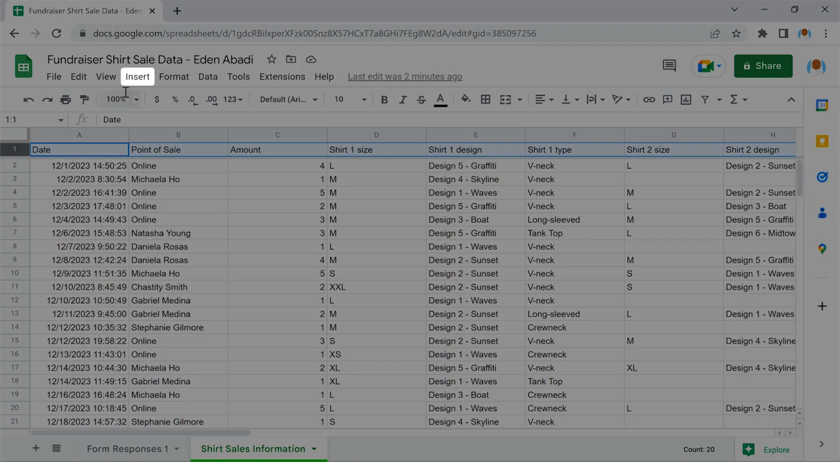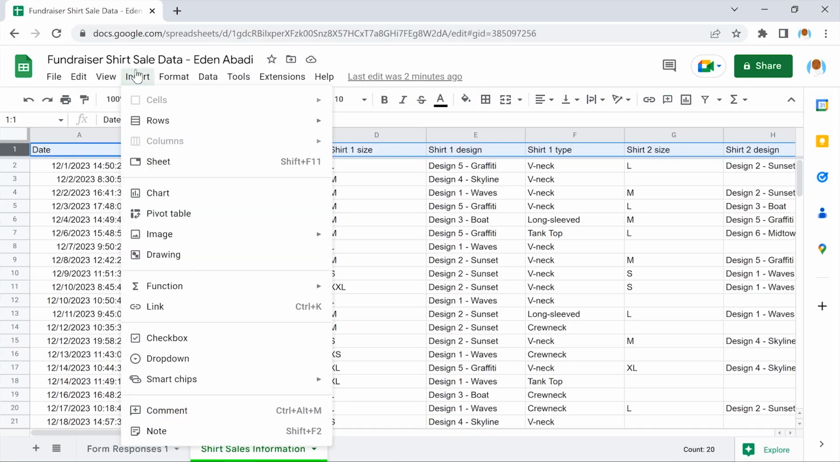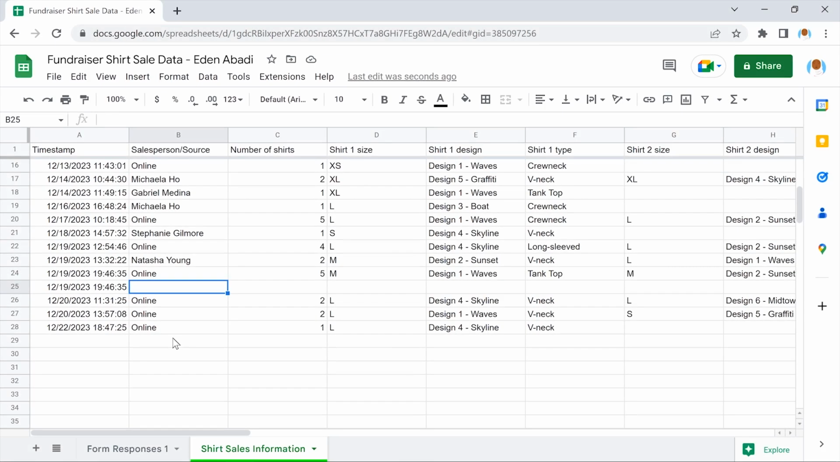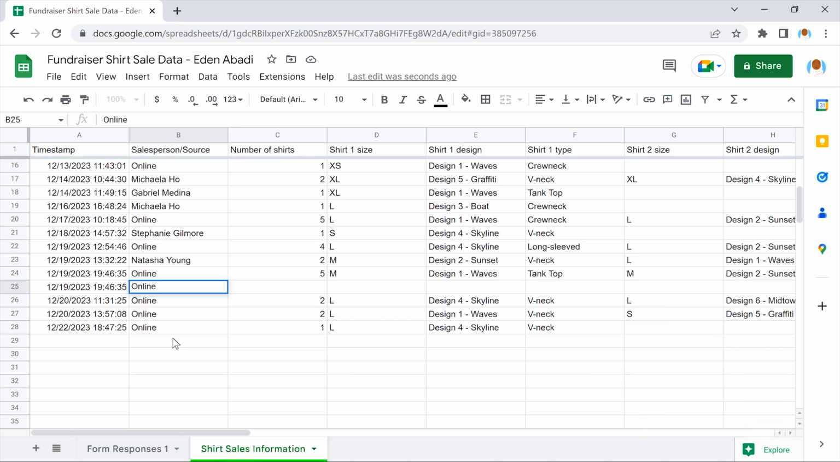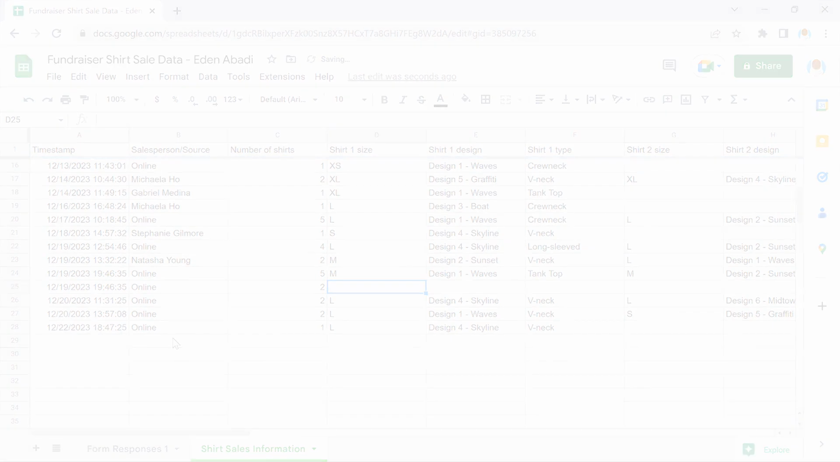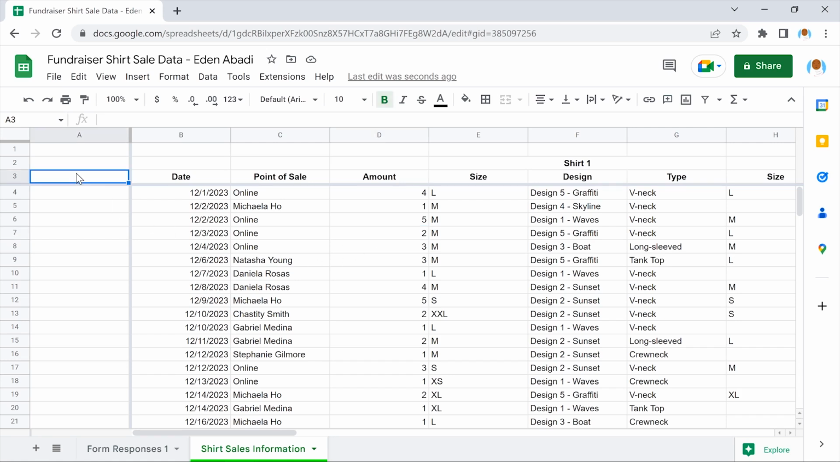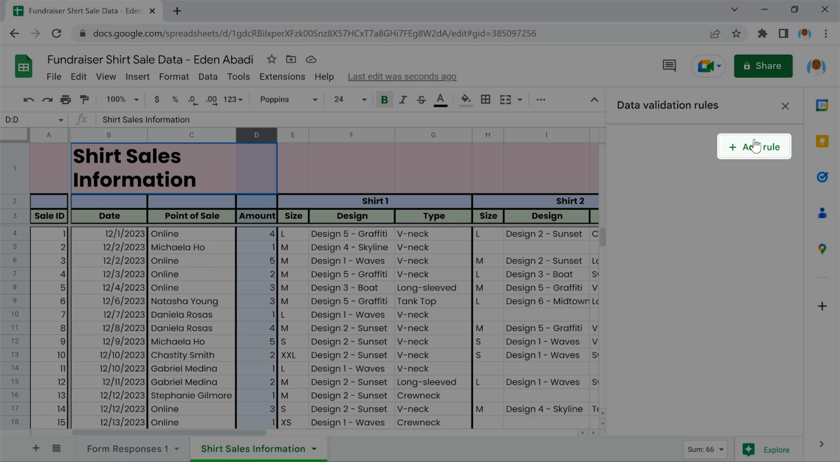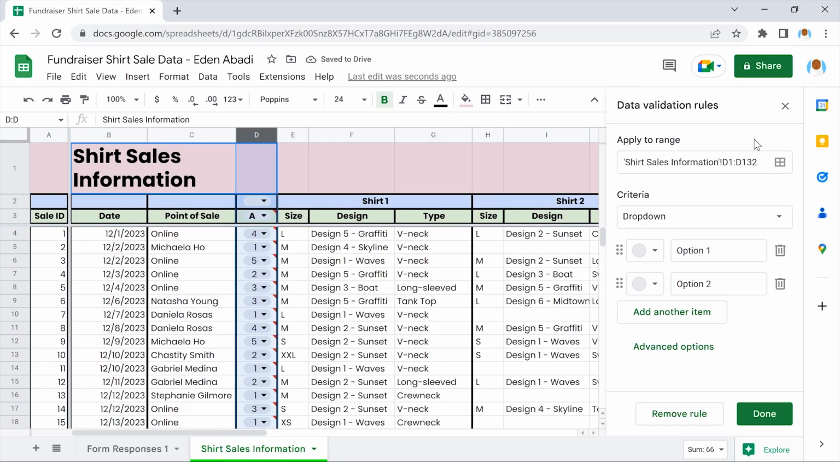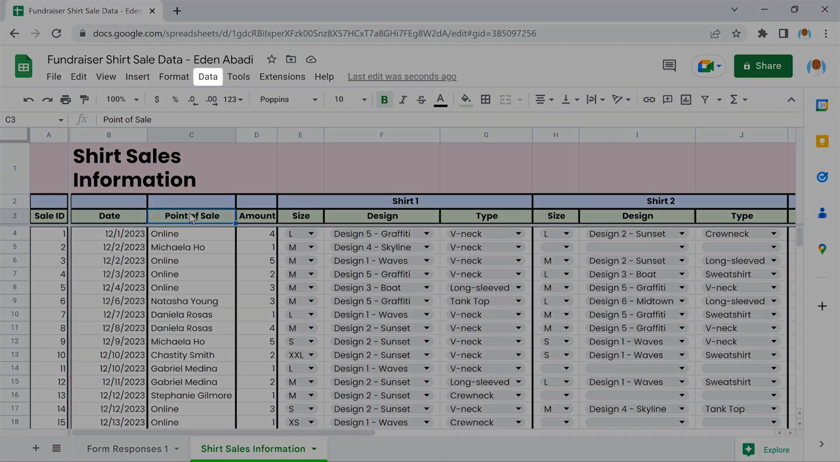You added rows and columns, typed data into cells, added and edited headers, added data validation to certain cells, and sorted your data by a specific column.